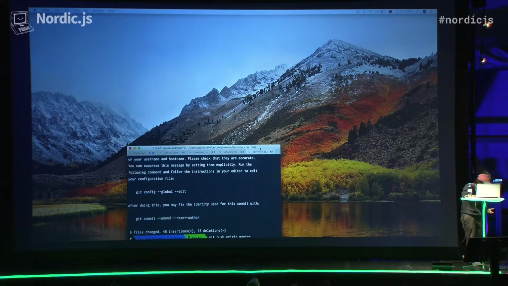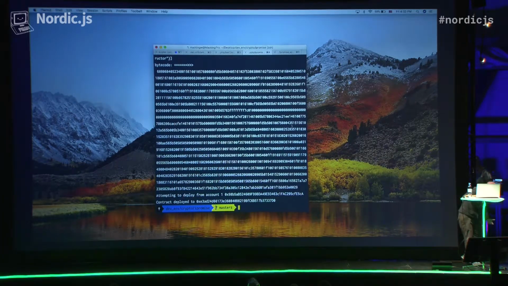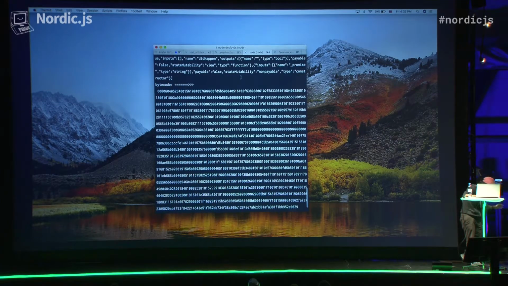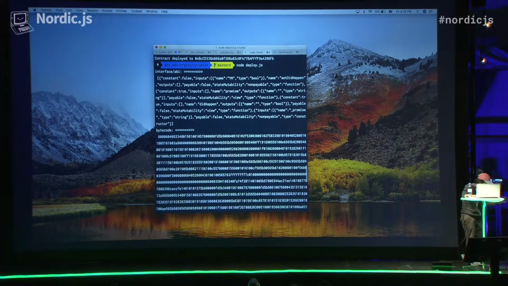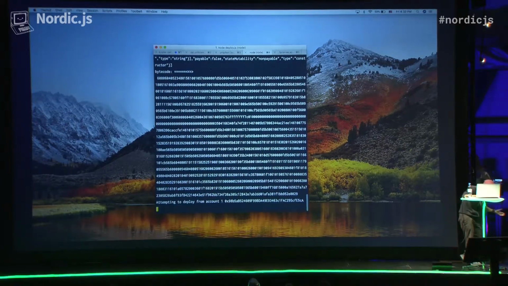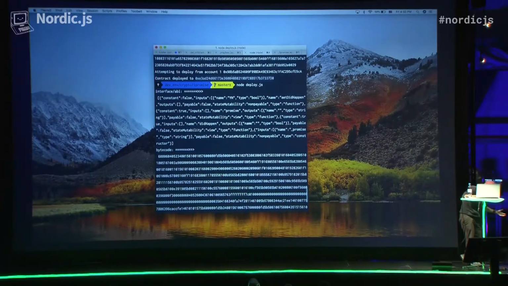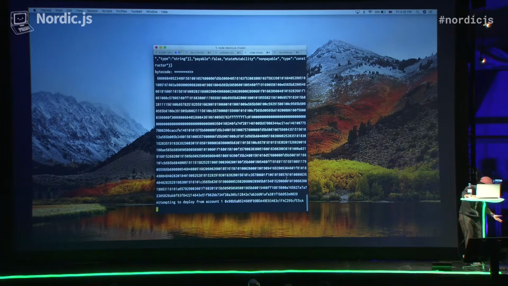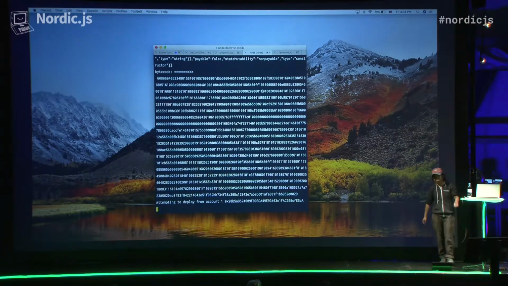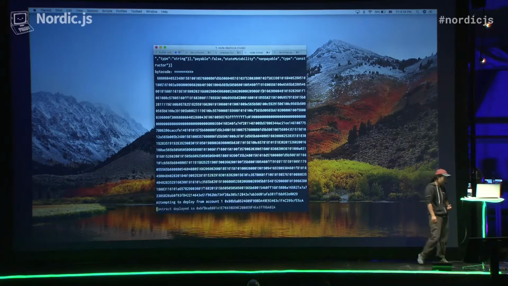Lost my window. OK, so let's do that. While that's deploying a new contract, let's talk about what we see here. This is the interface that I'm printing out, which I will need later. And this is the bytecode. Looks really ugly. Eventually, what you should see is something like, I'm attempting to deploy from this account, and it's deployed to a specific address. That's basically what I'm waiting for here. Everything on the blockchain is asynchronous, and it takes time. So just waiting for that to happen.